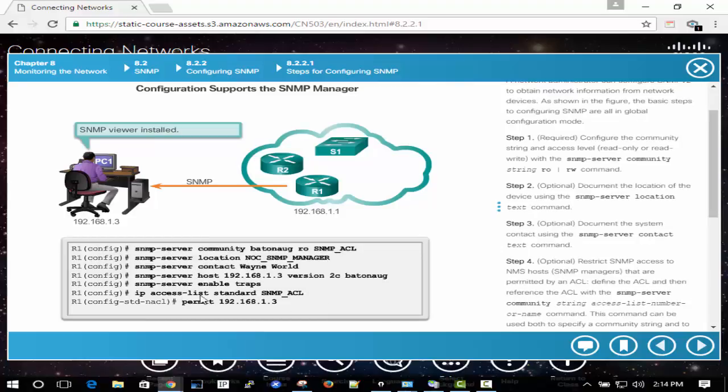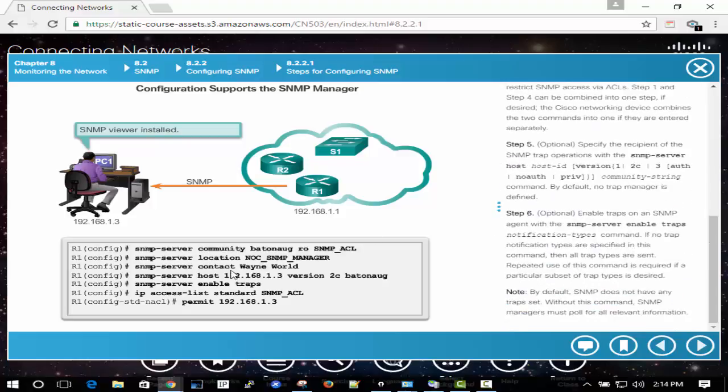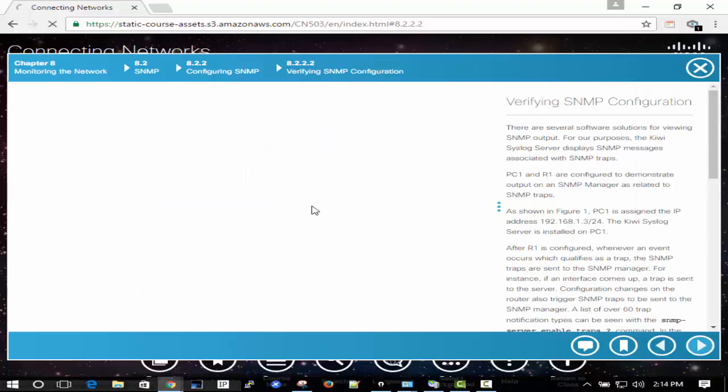But basically all we really need is the ACL, which is a good idea, and the community: snmp-server community, here's the string name, they named it something, then RO, so it's read only, and then they put the SNMP ACL, which if we look down here, they named SNMP ACL to permit 192.168.1.3, this guy right here. Okay, so the rest of it is not really important. Not a single part of that is important besides the community. It would start working otherwise, but the rest of it is just to secure and to be more specific.